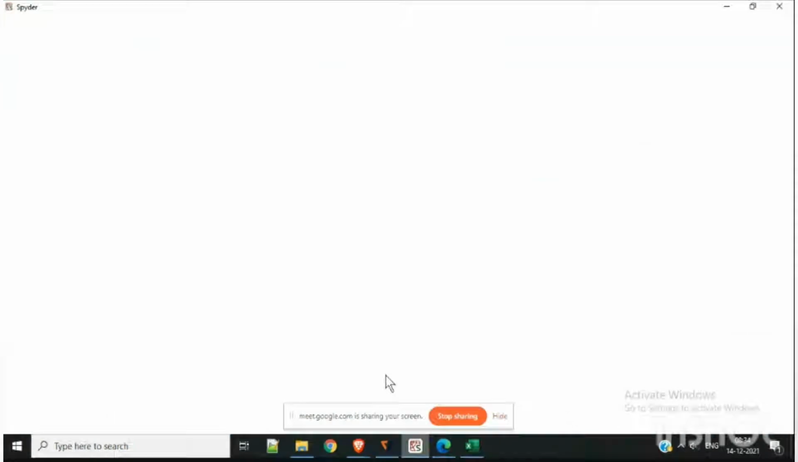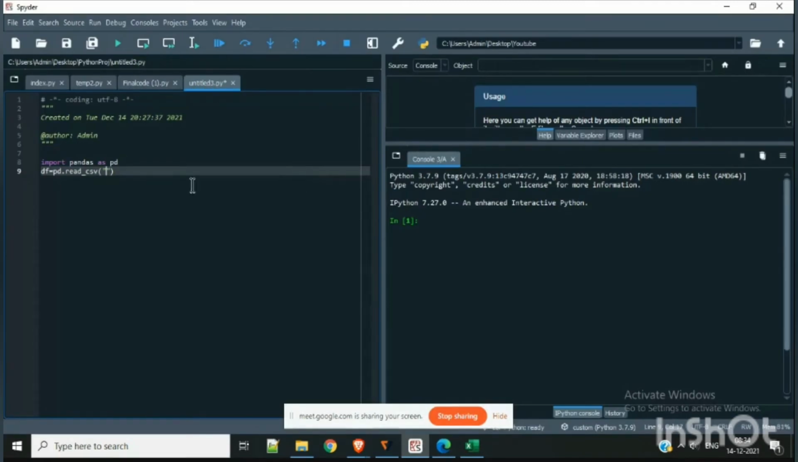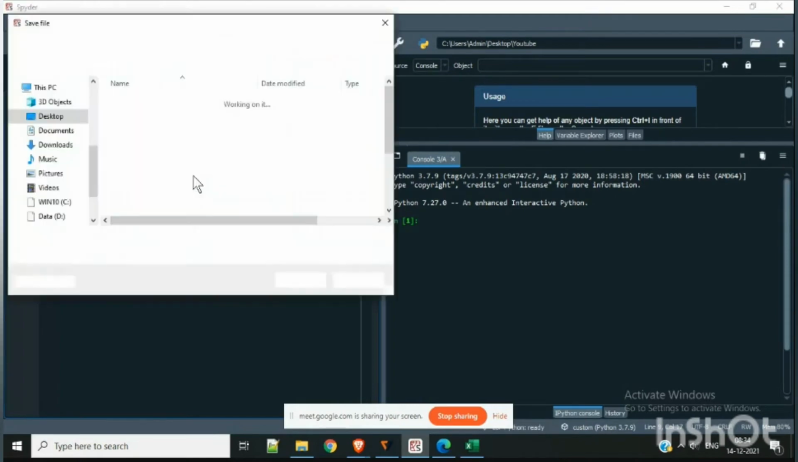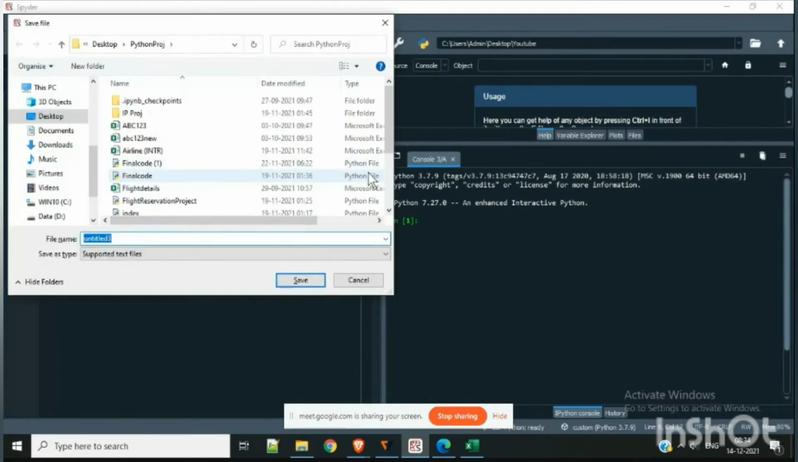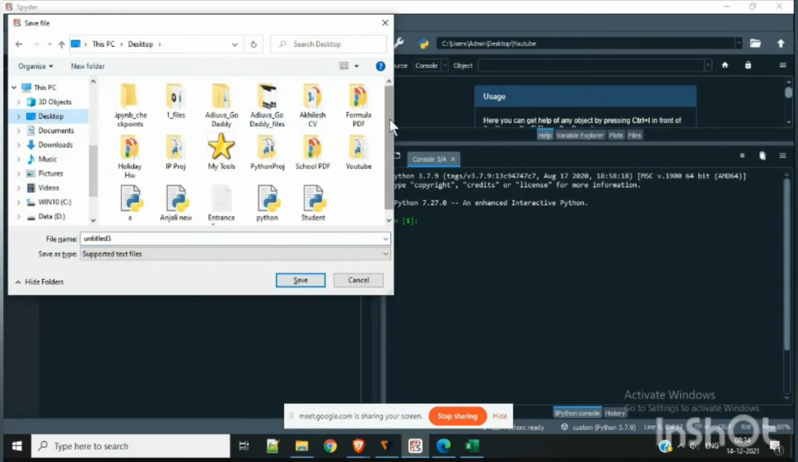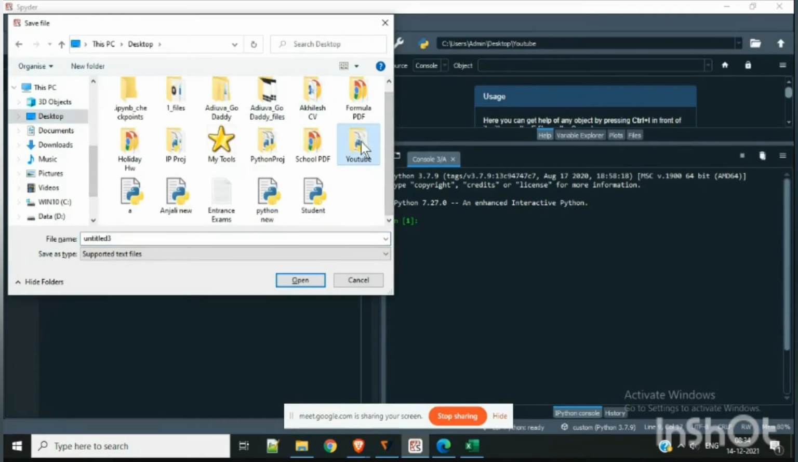So first, I will save this code. Now this is my code in which I'm going to add that CSV. I'll save this code by pressing Ctrl S in that same particular folder named YouTube where I saved my CSV file. So when you do this, you won't have any problem in importing your CSV file. Otherwise, it may give an error. So this is that particular folder.